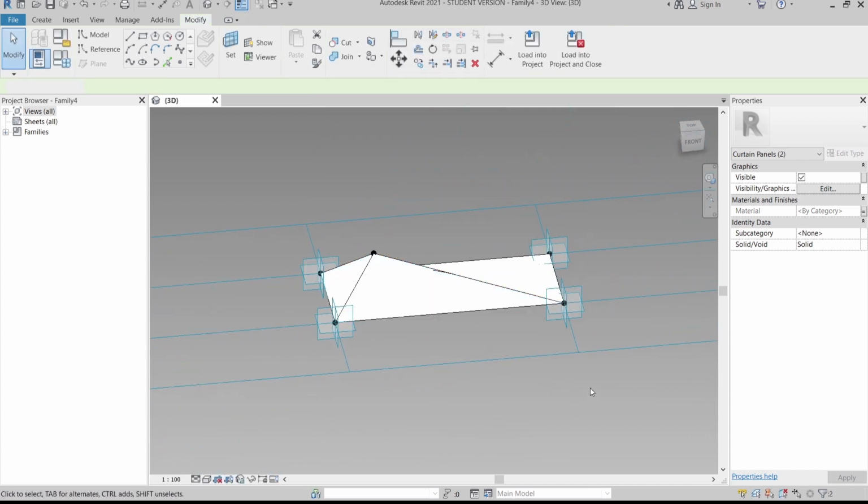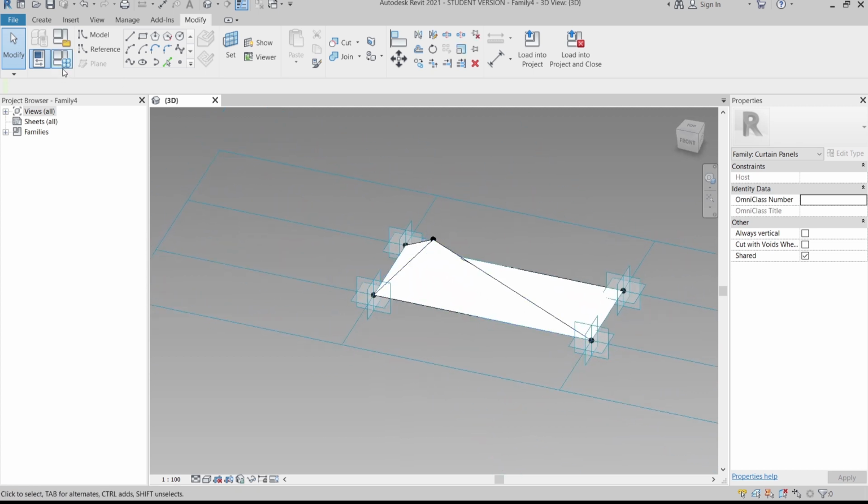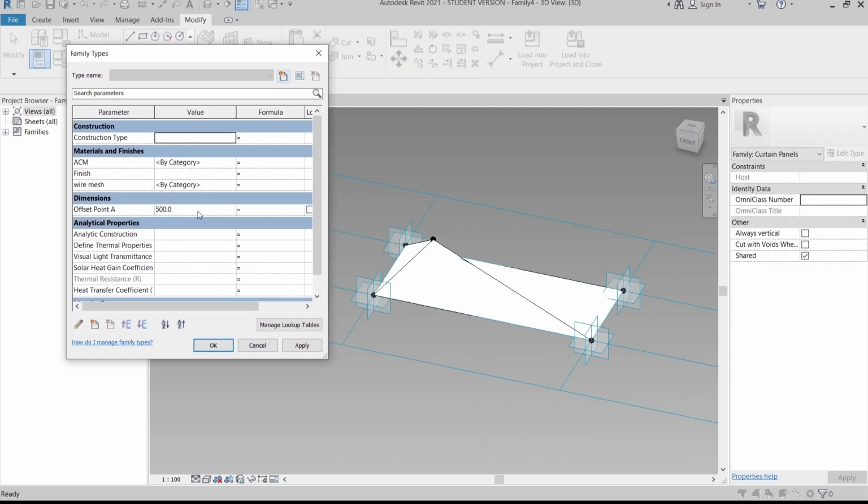Perfect. Let's try testing our parametric for the point first. Let's say I want to make it 400 to 300 millimeter. Then I can apply. Let's see. Okay, perfect. Let's make it 100 millimeter. Apply. Okay, perfect. Now I want to turn it back to 500 millimeter. Apply. Then I can create type 1. Just say this one is type 1.